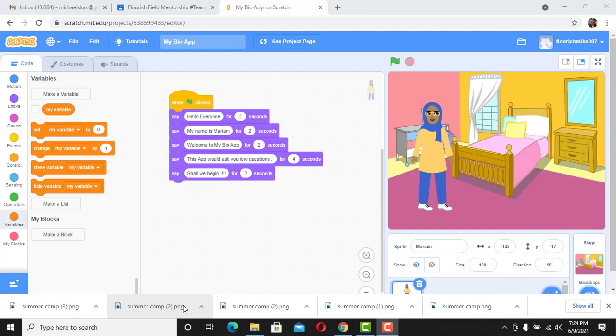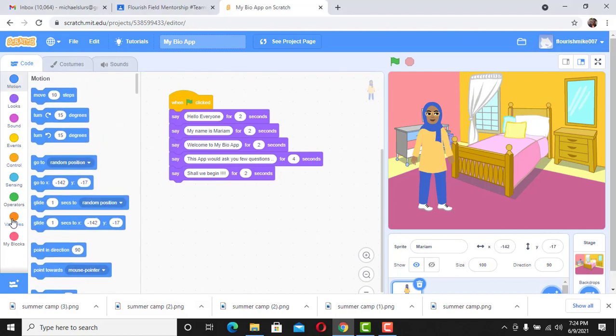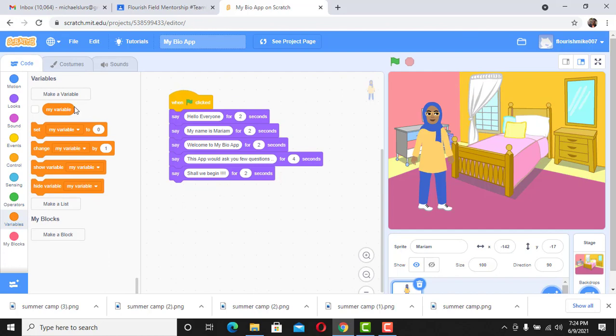Alright, so how do we create a variable in Scratch? To create a variable, you scroll down to variables, and then you click on make a variable.